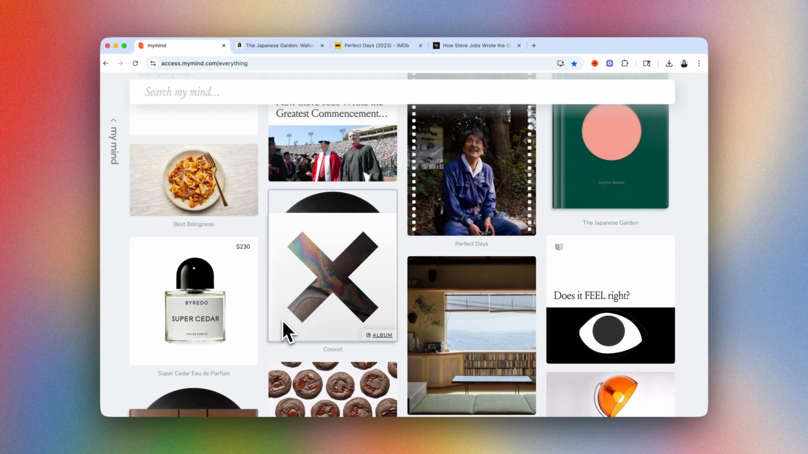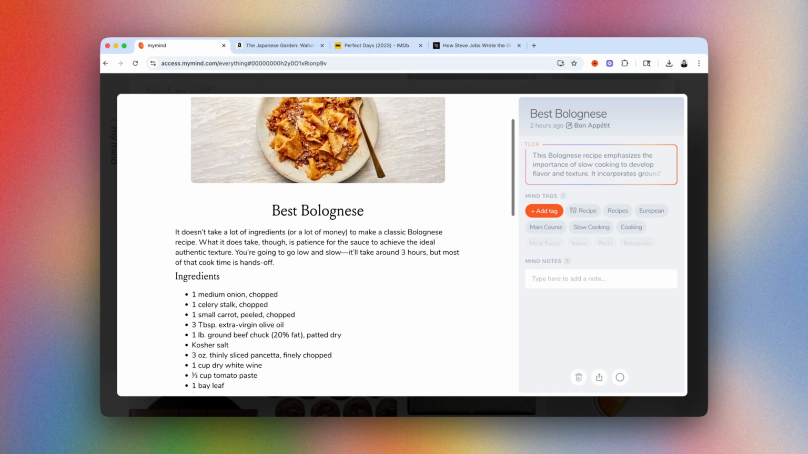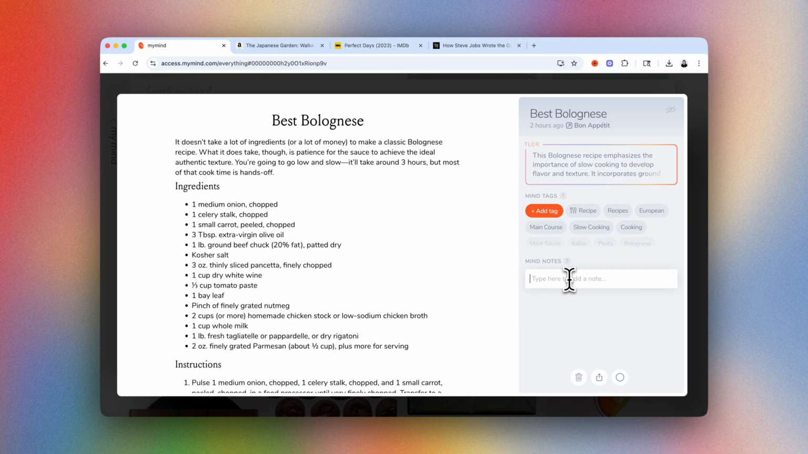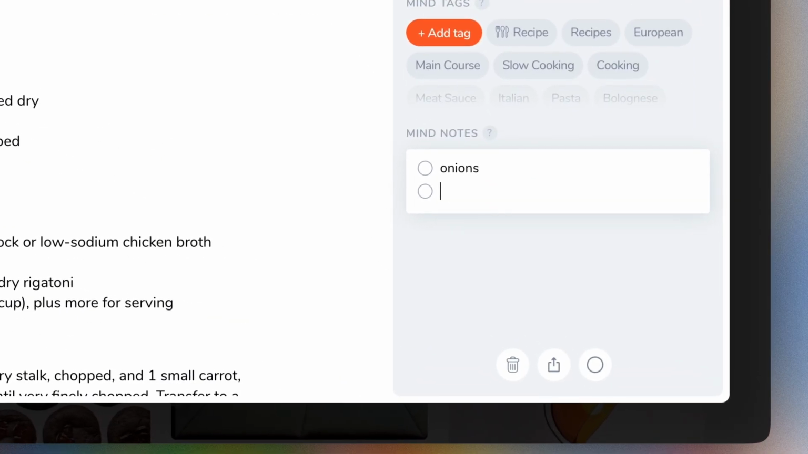And look, my mind even saves recipes differently from articles. It stripped out the long-winded introduction and clutter, so I have a clean copy of the recipe I can follow in my mind. I can make my shopping list right here as a mind note.